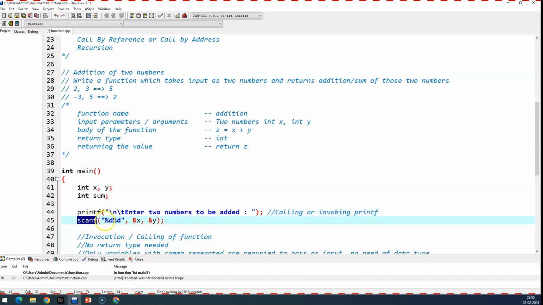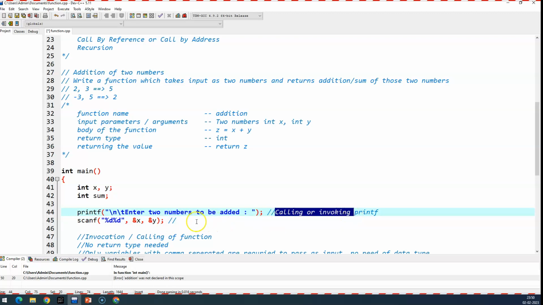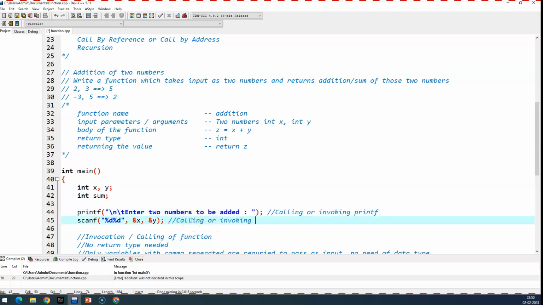Then here we are calling the scanf function. See, scanf takes this many inputs. So here we are basically calling or invoking what? We are calling or invoking scanf. Okay, that's how it is.